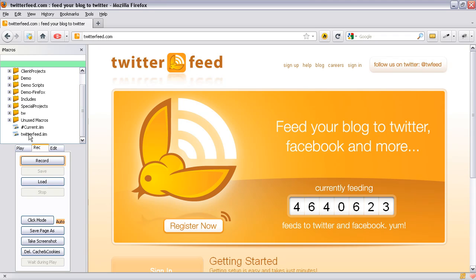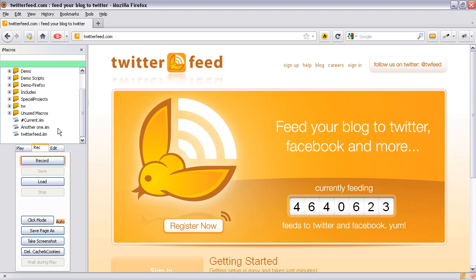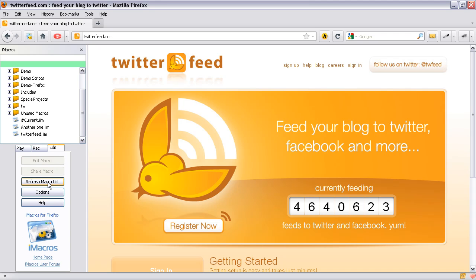And then what you'll find now is that you've got twitterfeed.iim in your left hand side, and if I wanted to, imagine I made a different one called another one for it, okay, then you can save that and they'll be put in here automatically. Now if they don't show straight away, if you go to the edit tab and then choose refresh macro list, the saved macros will then appear, okay.